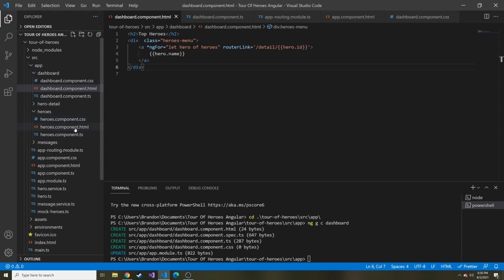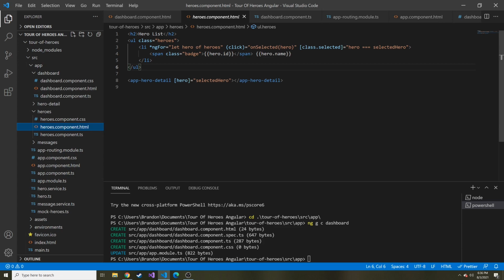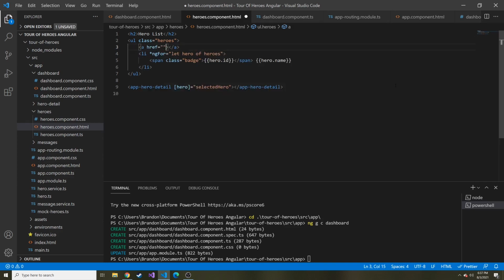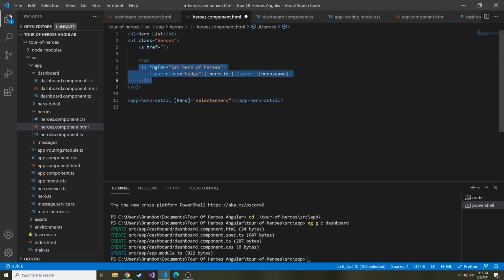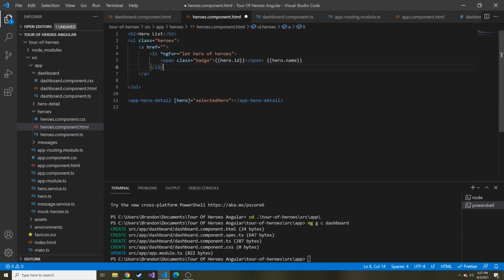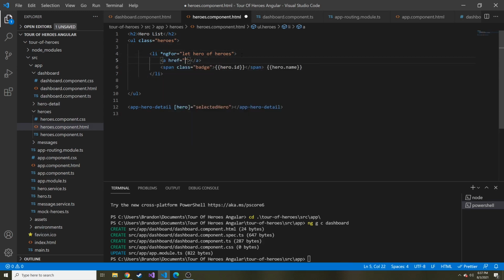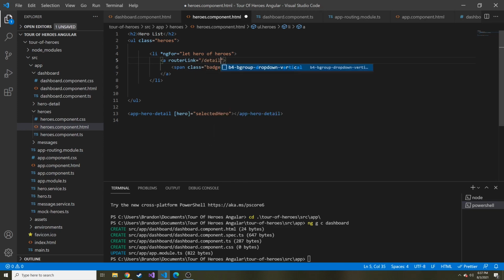Okay, let's go to the heroes component HTML, and let's get rid of the click and the class binding of the list item. And then on the outside of the list item, let's add an anchor tag and put the list item inside of that anchor tag. Actually, I did that backwards. Let's put the anchor inside the list item. So right here, and then I'll put that span inside this. Try to get the spacing to look a little better. And same thing, router link is going to be equal to slash detail slash hero.id.